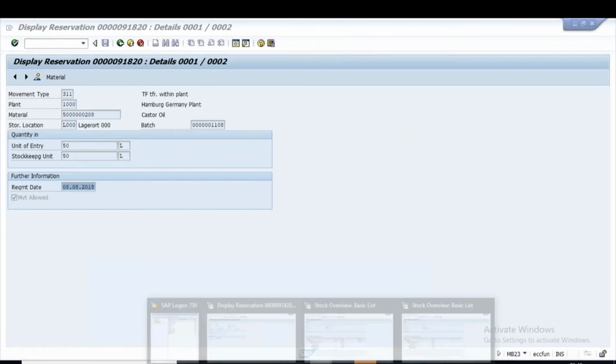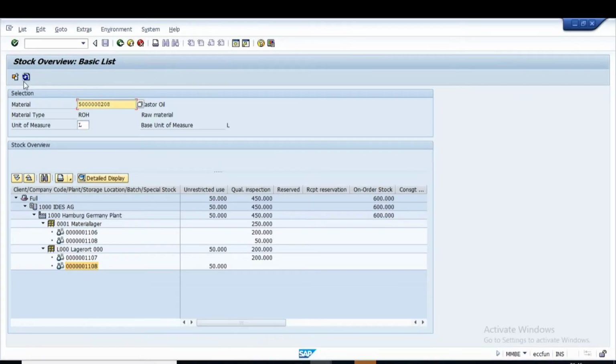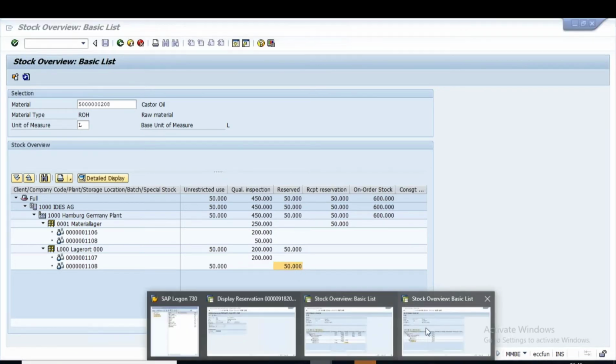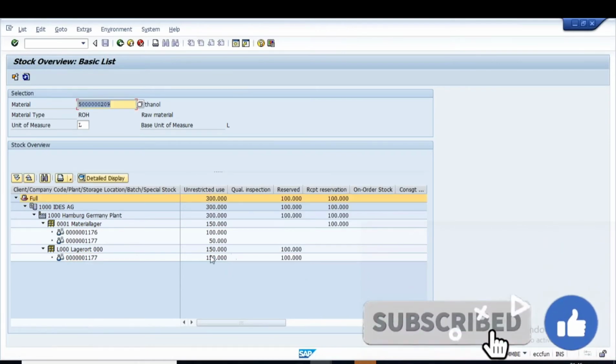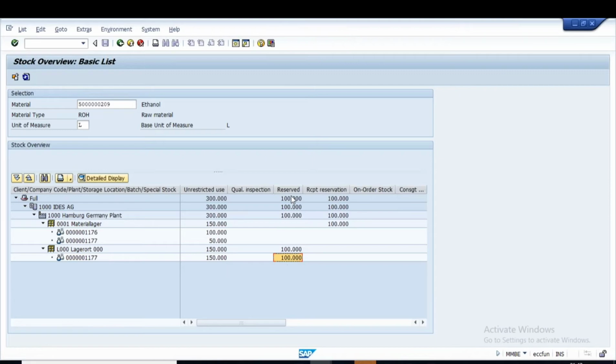Before that, I'll show you, the moment we create a reservation, you see in the stock overview screen, if I refresh it, as we created the reservation, here it is showing the reserved quantity. So this 50 stock is already reserved for some purpose. Even the other material, if I go to 209 and refresh the screen, see, out of 150, we reserved 100. So it is showing in the reserved stock section. So by looking here, you can know how much of the total stock is already reserved.